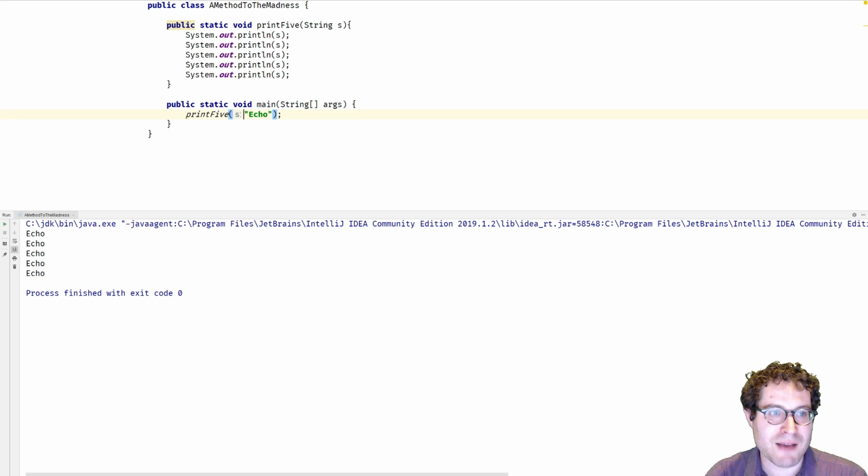So what it's saying here is that we're calling the print5 method, print5 function. You're going to hear me use those terms interchangeably. And we're passing it echo. What that's doing is taking the memory location of echo and passing it into here. So s becomes echo for the sake of running print5. So we print out s 5 times.